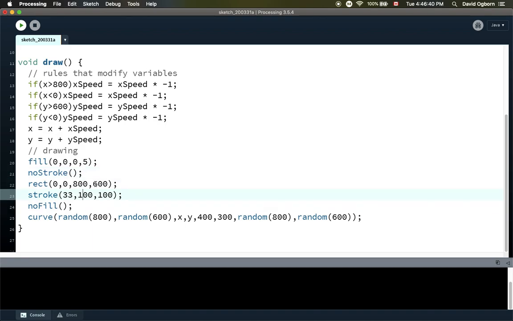So I think that's enough of a change. Just make a little comment to myself here, like mostly transparent black to make things fade away slowly. And I'm going to see what this looks like now.